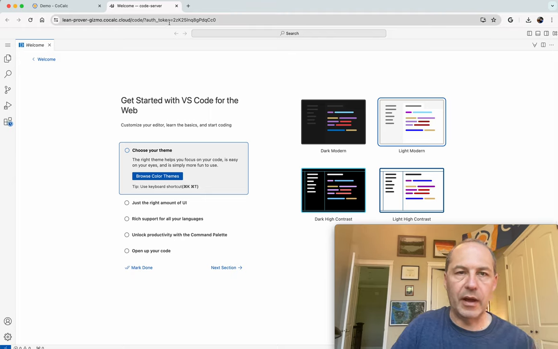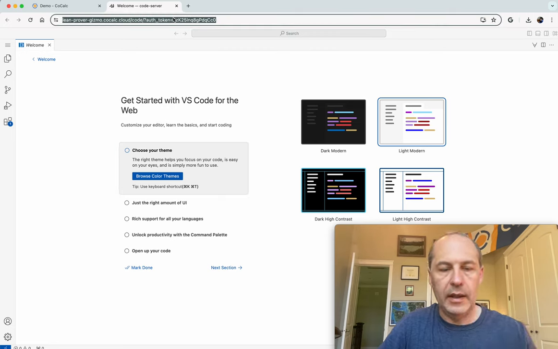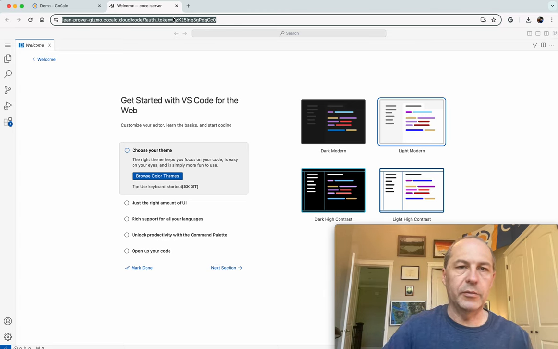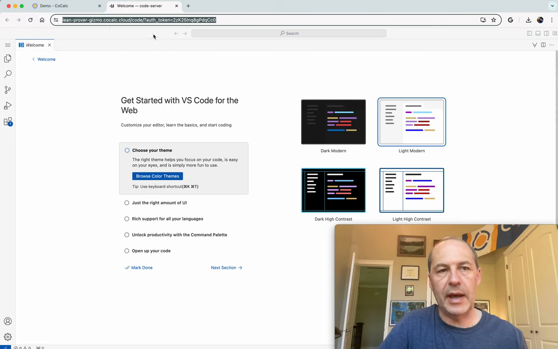By the way, notice this little auth token thing in the URL. This authenticates me to use this instance of VS Code, so you don't have to type in some password here. If you take this URL and share it with somebody else, until you reset the auth token, which you can do in compute server settings, they will also be able to access this instance of VS Code.